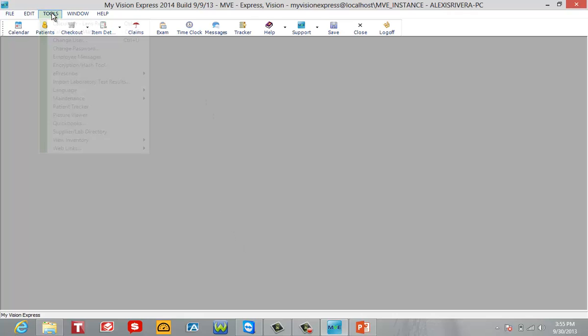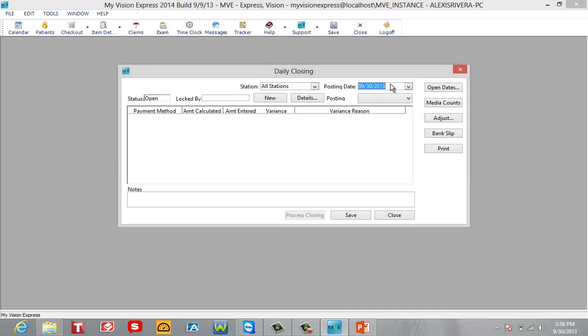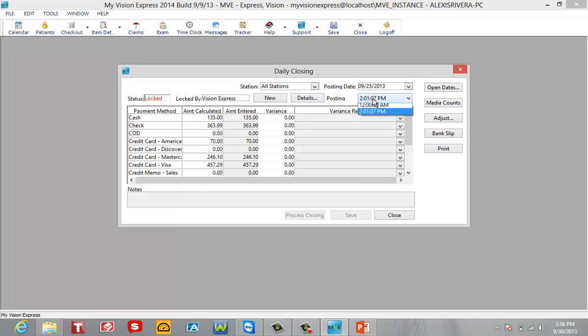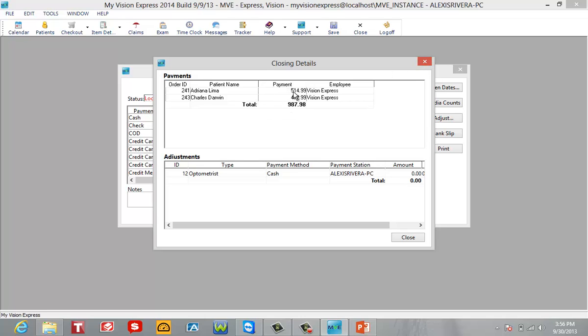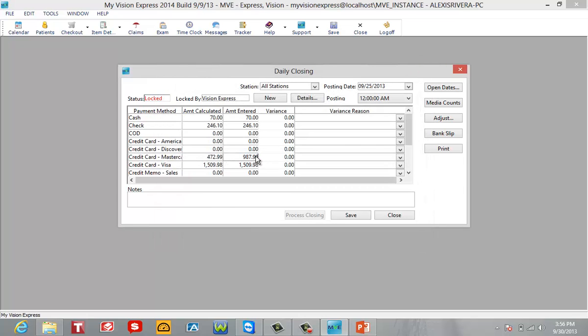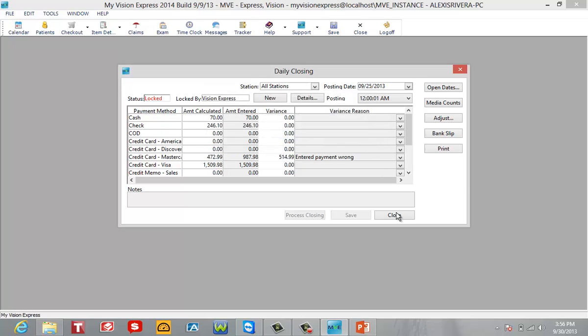Finally, to adjust the daily closing, just go back to the daily closing by going to Tools, Maintenance, Daily Closing. Go to the posting date. Click on the Adjust button. Find where the mistake is and adjust. You'll notice your variance and enter the reason why. Click on the Save button. It will let you know that the daily closing was saved successfully and close.